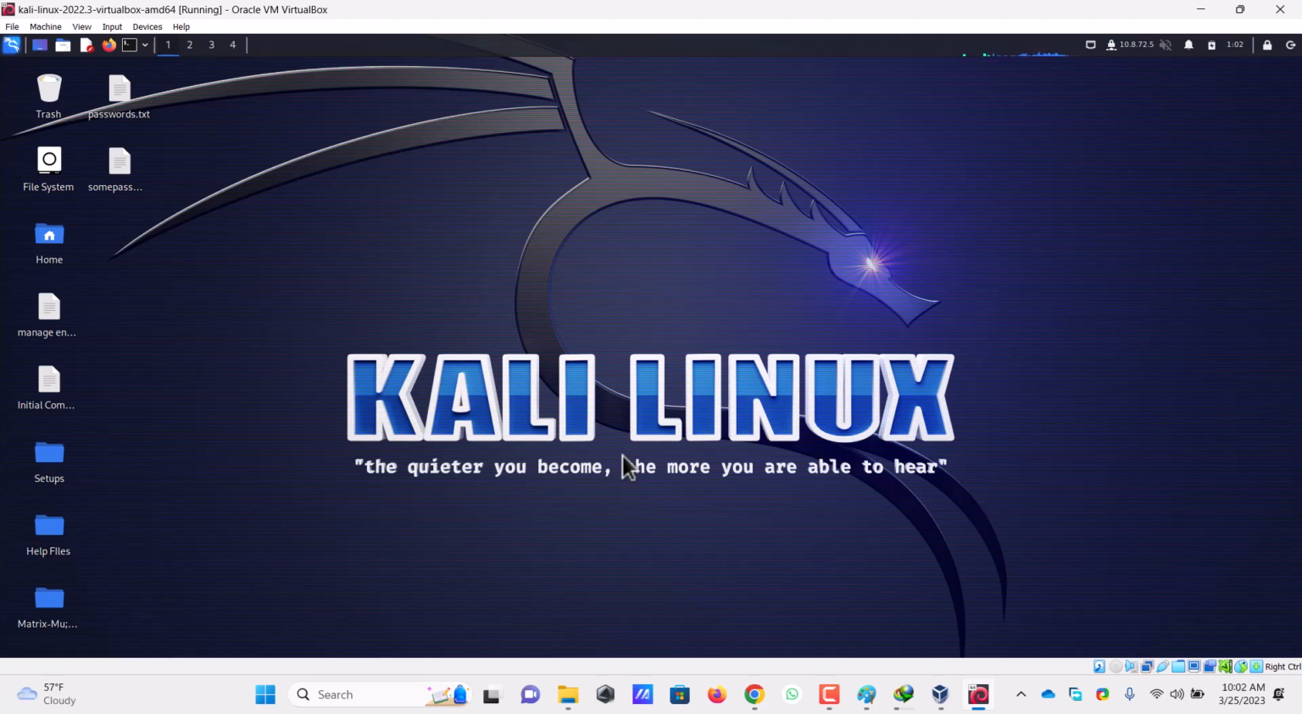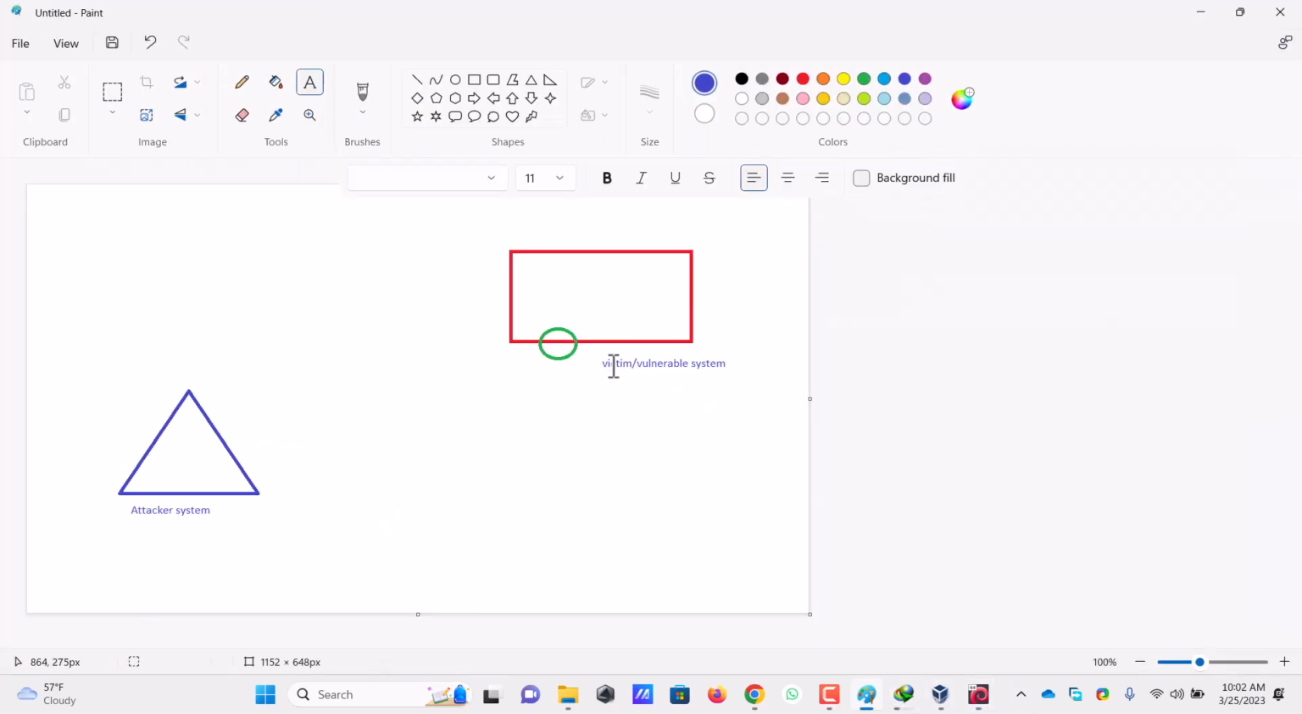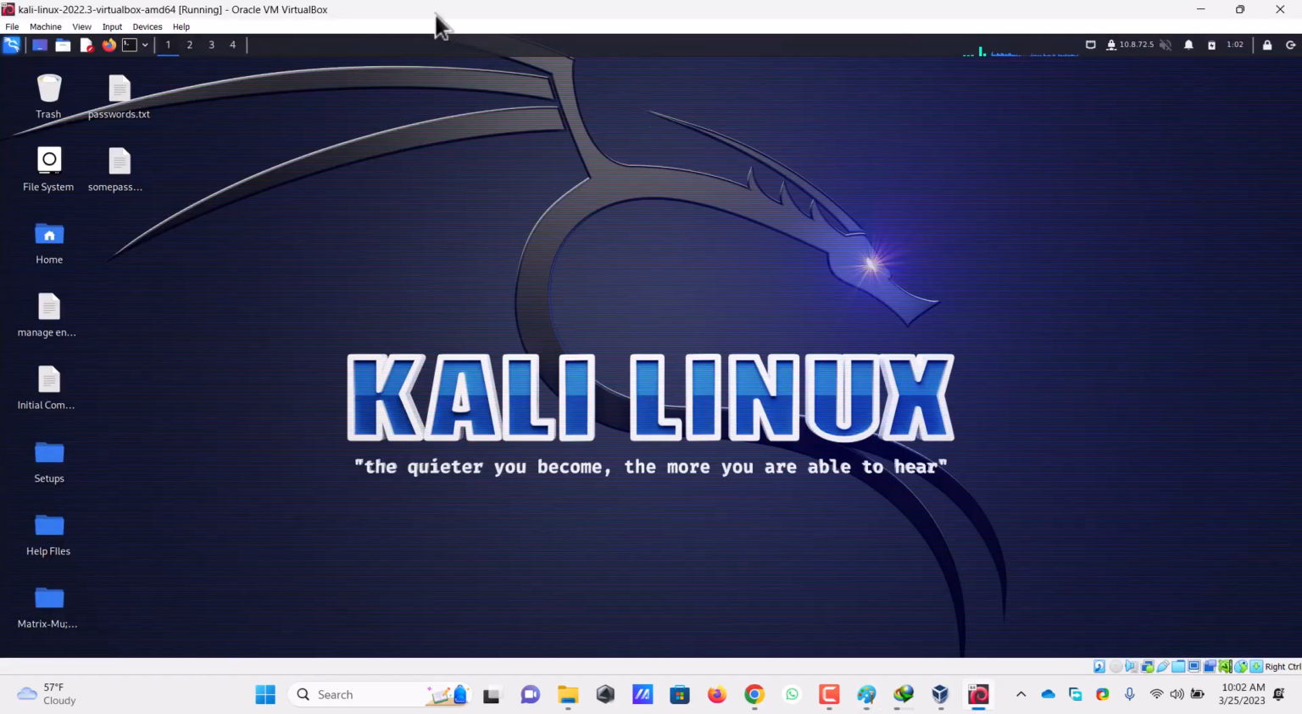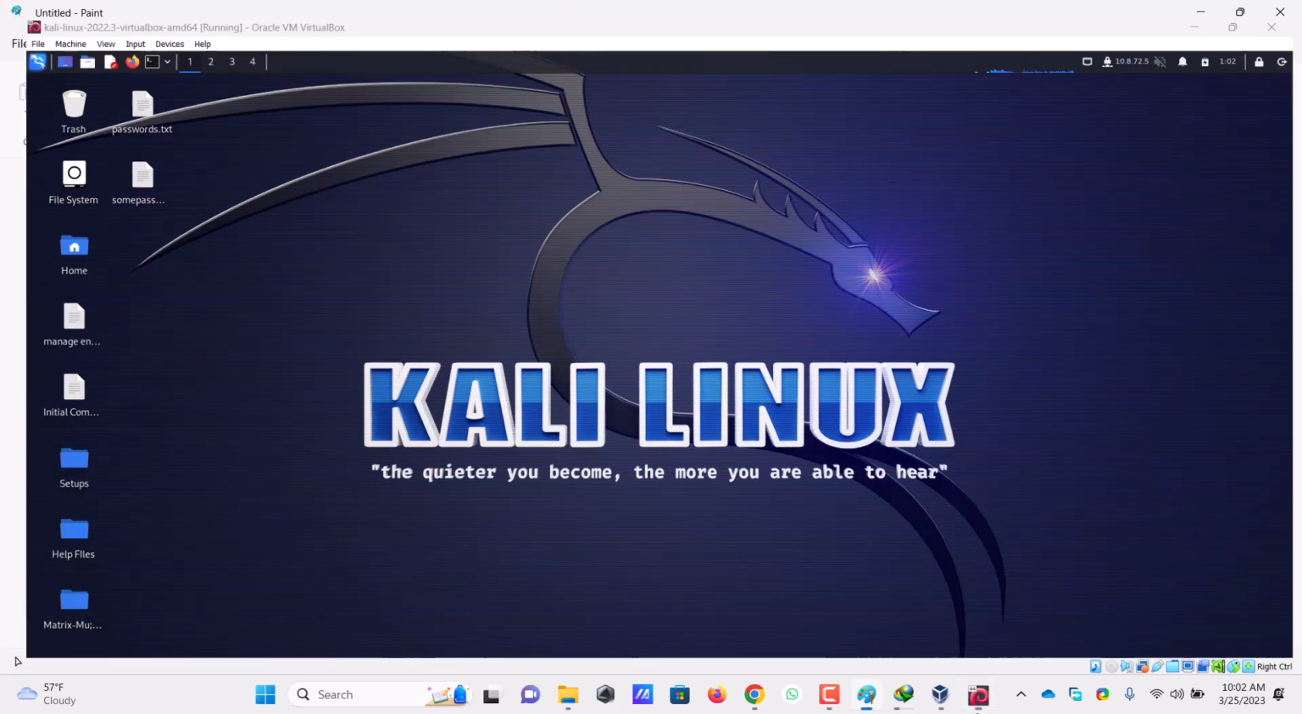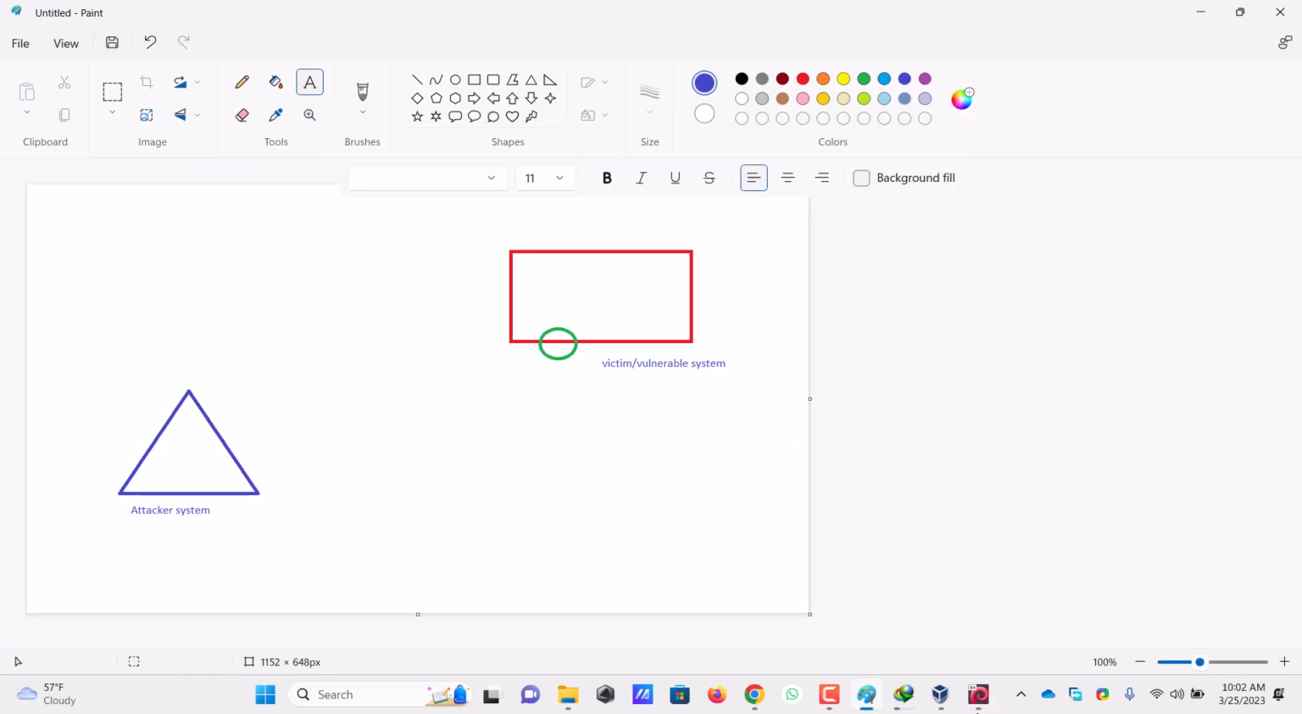For right now, we started with the diagram that we are going to test this victim or vulnerable machine. We need two things: the attacker system and the system to be tested or attacked. So we now have our attacker system, that is this Kali Linux, which is fully functional and fully loaded with all the penetration testing tools. On the other hand is a victim or vulnerable system. The vulnerable system is a requirement to learn penetration testing.